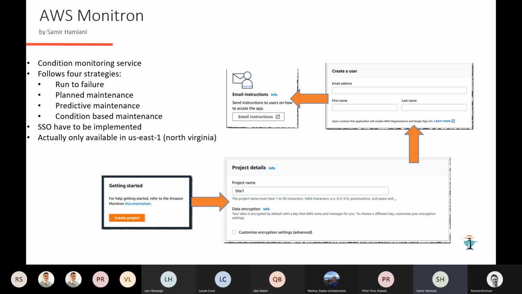And that's all of my part. I would give it to the next. I think it's Markus. Yeah, exactly. The stage is yours.